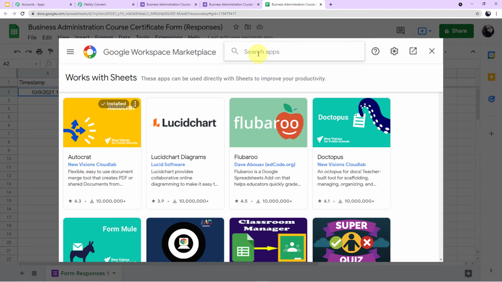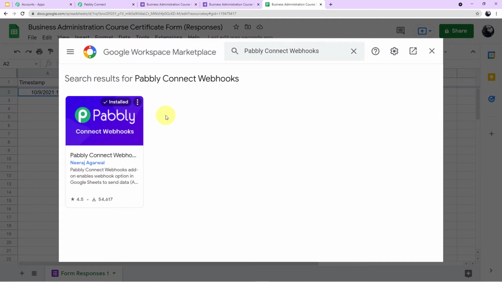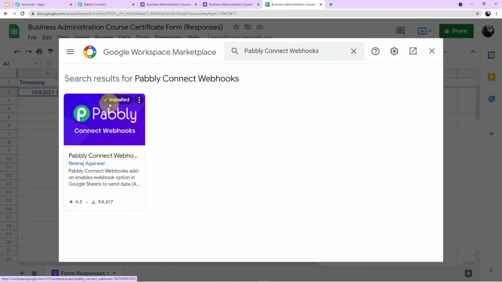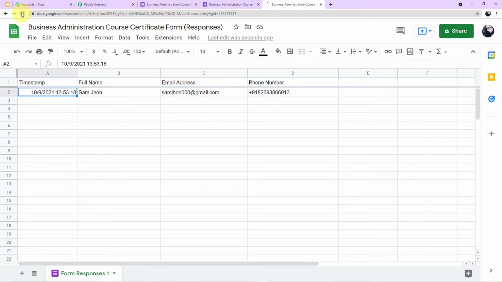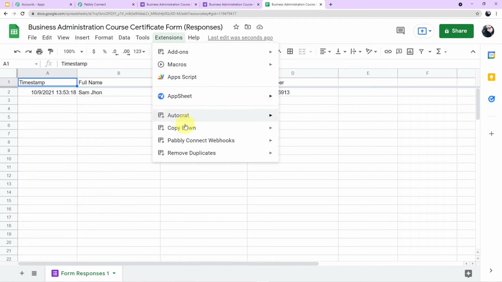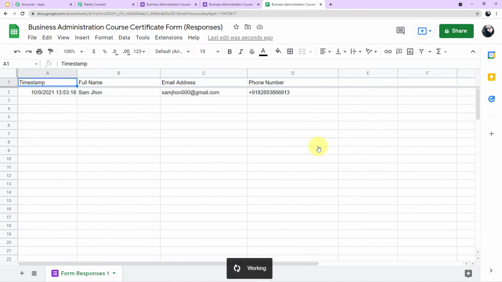Come to the search field and here you have to search for Pabbly Connect Webhooks. Pabbly Connect Webhooks, as you can see on my screen. This is a particular add-on provided by Pabbly. It is showing me installed here because it is already installed in my system. After you install this add-on, you have to close this mini window and refresh the page. Refreshing the page is very important guys. Why am I telling you again? Because after refreshing the page, when you come to extensions, you can see the option of Pabbly Connect Webhook as an individual option. So click on Pabbly Connect Webhook and now click on initial setup.